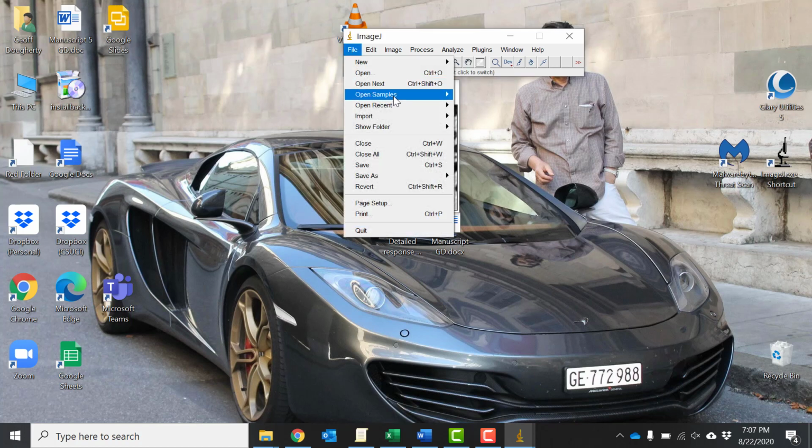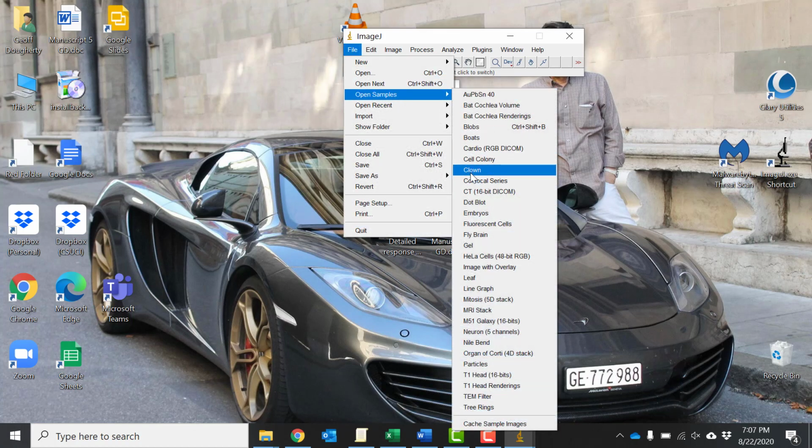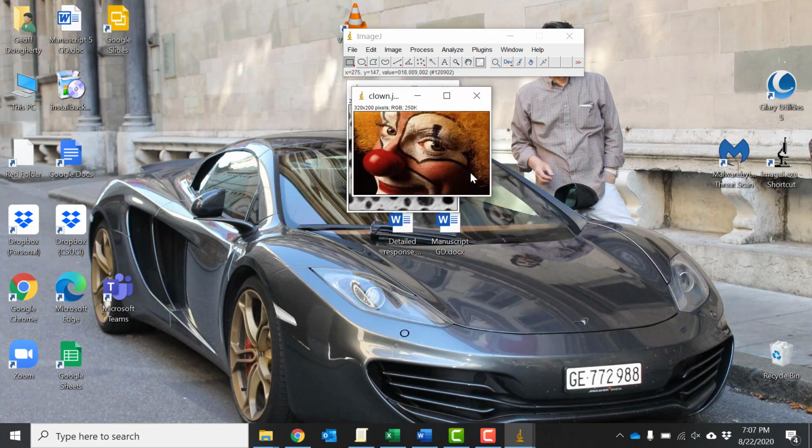We can open up another sample, open up Clown. Try this yourself now. Open up the Clown image, which is 320 by 200 pixels in size. It's an RGB, that is a red, green, blue color image, and its file size is about 250 kilobytes.